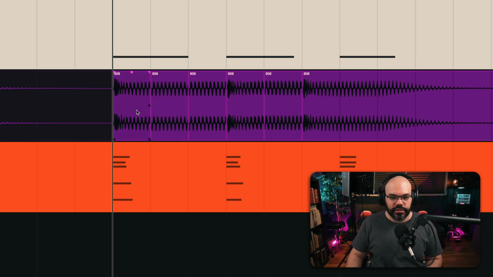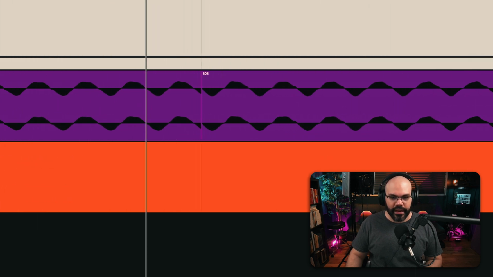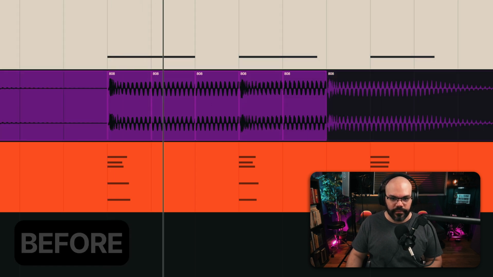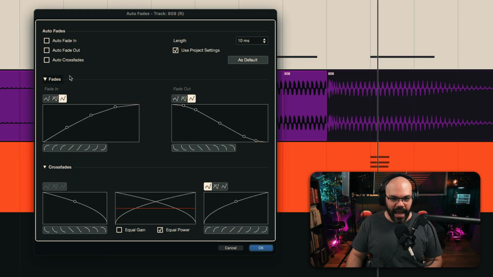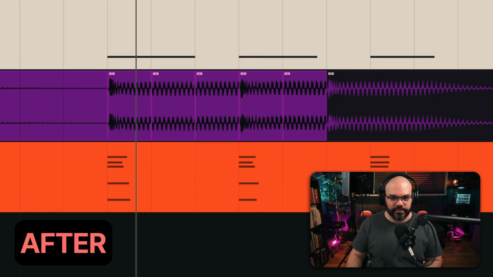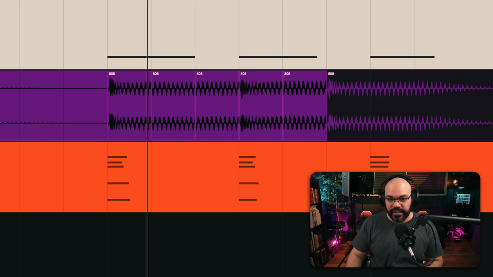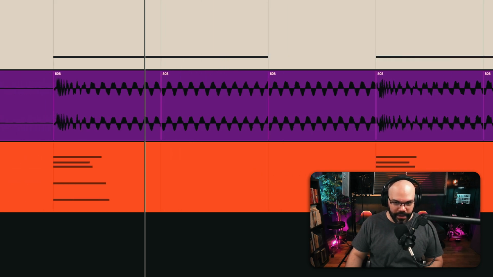So now what's going to happen is that it's invisible here, right? But you heard that there was clicking in between those tracks. So let's take a listen now. You hear all those clicks? Now, when I activate it, sounds like this. Those clicks are completely gone, and you cannot see the crossfades, but they're happening.